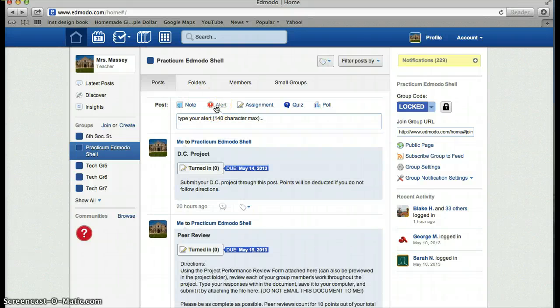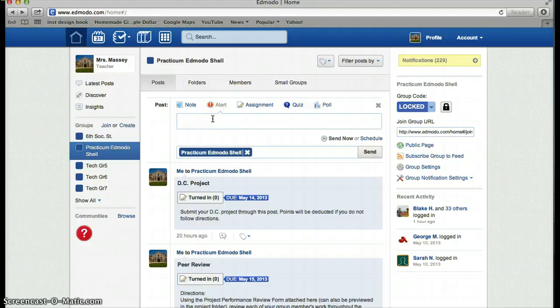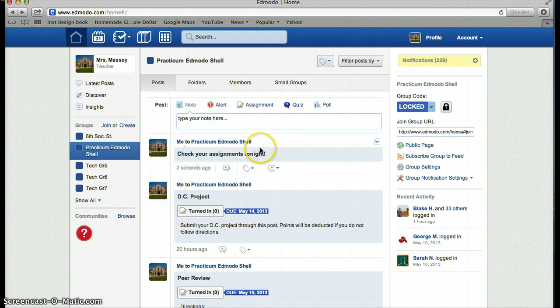So alerts are basically, you want to have something posted to the class and it's more urgent. It shows up in bold. So I'm going to say check your assignments tonight. Okay, and it will show up in bold for your students, and it will also send them an email saying, hey, you need to check this out.